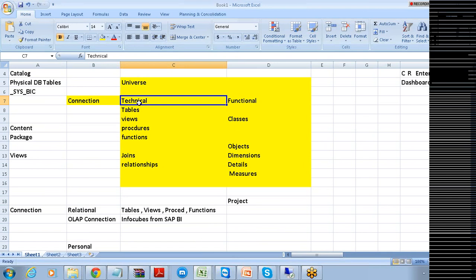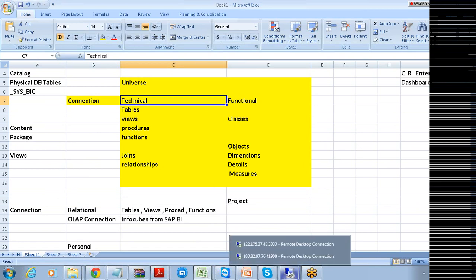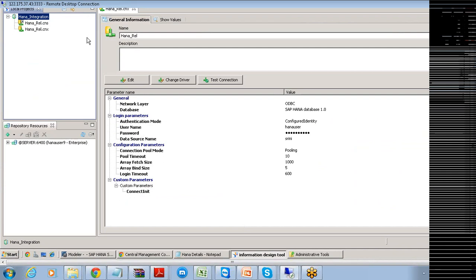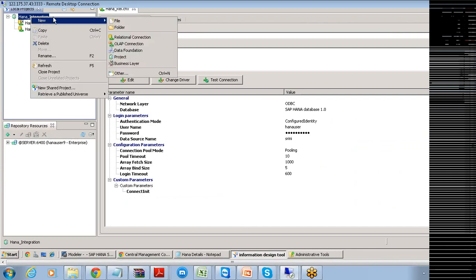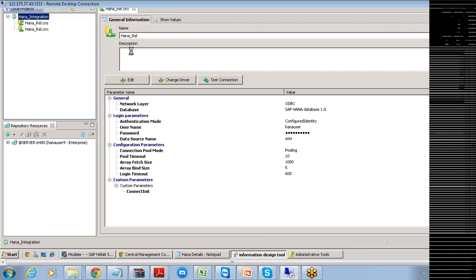The technical layer, what you are having here, is also called a data foundation layer in the case of IDT. So what we do is we select this one, right click, then click on new and click on this data foundation layer here.